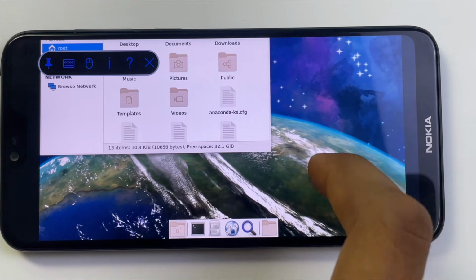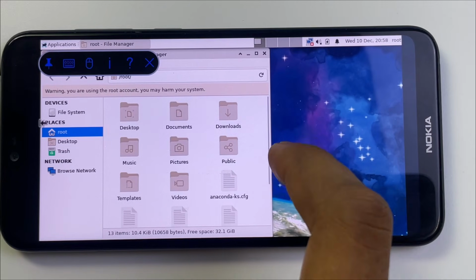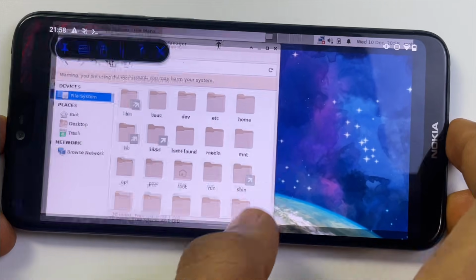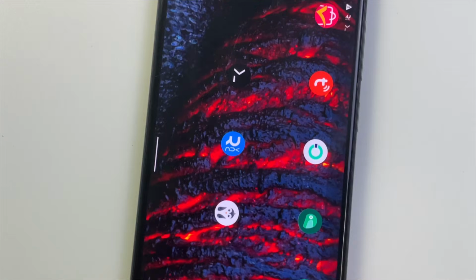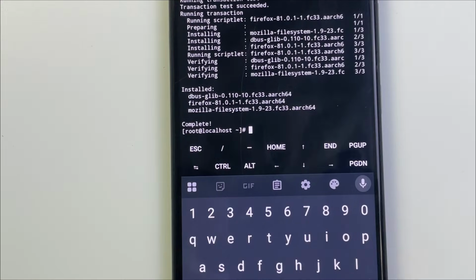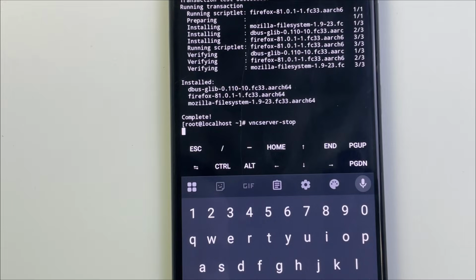Now to stop this process from running, simply close RVNC, head back to Termux, and the command you're going to type is vncserver-stop, exactly like that, and this is going to end the process.